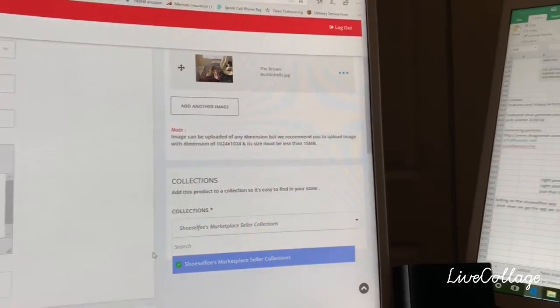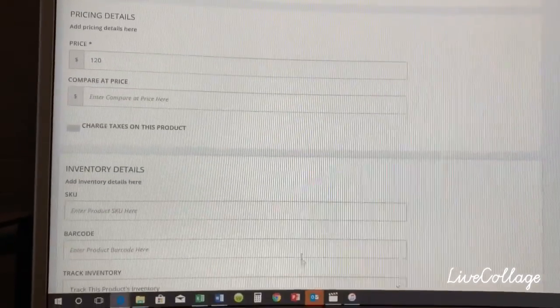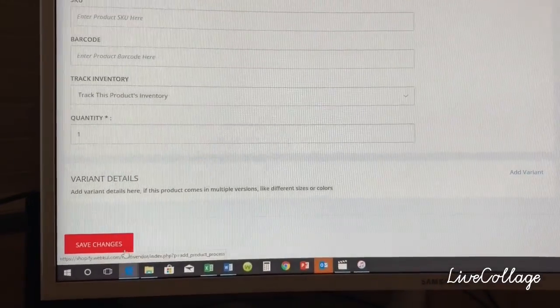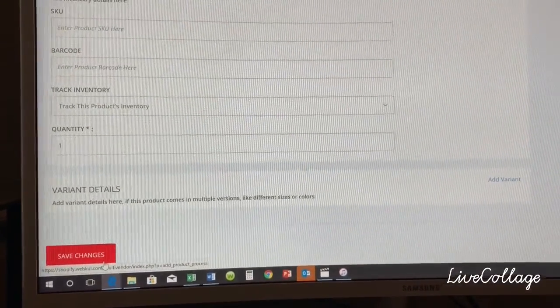So you're going to select that, and then you're going to come down here to the bottom and click Save Changes.